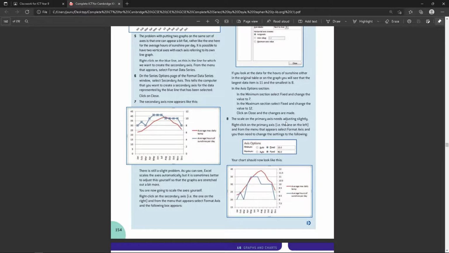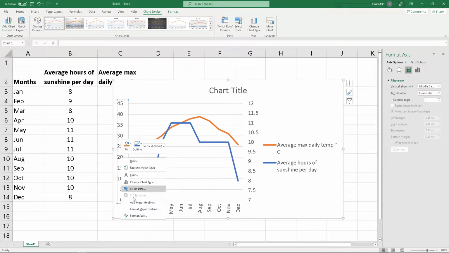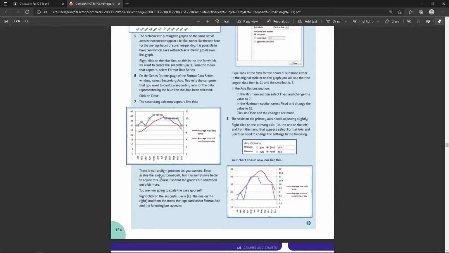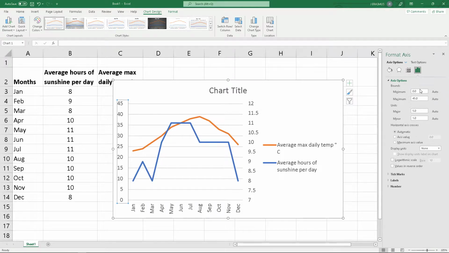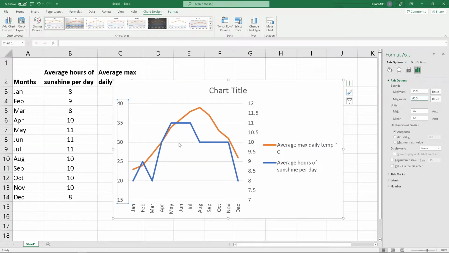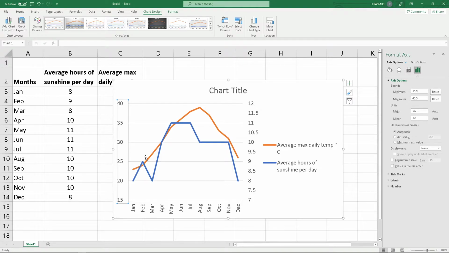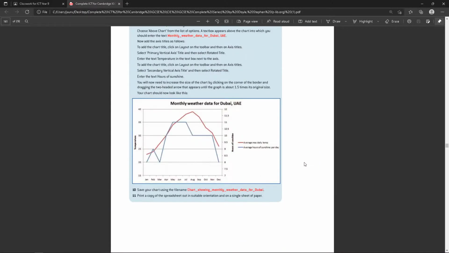And then we also have to make sure that we have the axis for this one, the primary axis. We're going to say the minimum is going to be 15 and the maximum should be 40. Let's just do that over there, 40. And now we can see this is much better spread out, and we can sort of compare the two different types of information. We can see as the average max daily temperature rises, so also the average hours of sunshine per day. So it makes sense that, yeah, it's a better way of seeing the chart.